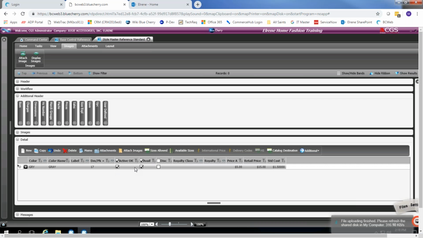Again, the style has active and available, because you could deactivate by color. You could deactivate a complete style. You could say, okay, I'm not selling gray color anymore, I'm only selling white or black, or you name it. And then you do have different royalty classes, just because your royalty could also be different by color, depending on if a particular resolution has been done for a particular color, you pay more.